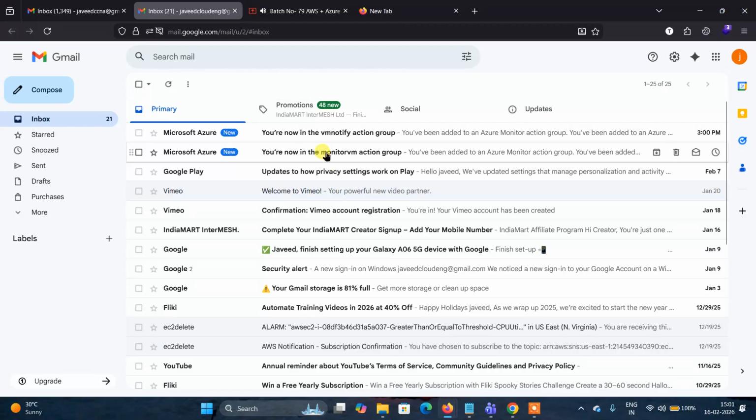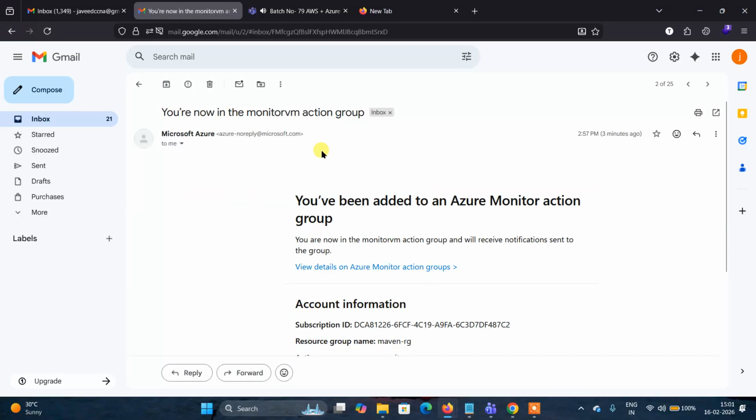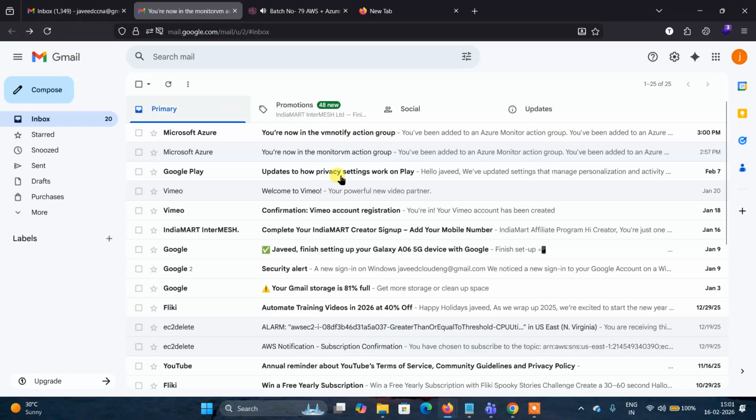We need to receive the mail here. Okay, I think we have created two action groups. There are two action groups. One is the monitor VM, and the second is the VM notify action group.